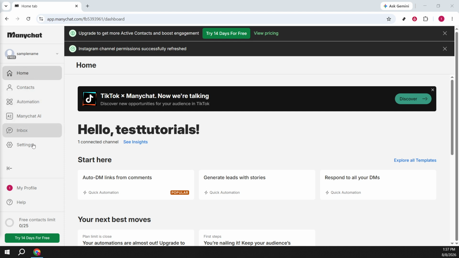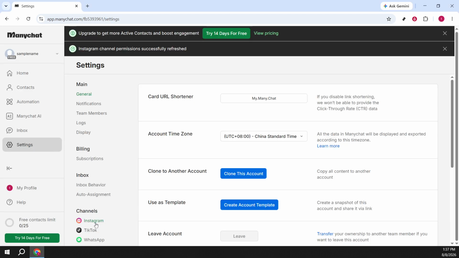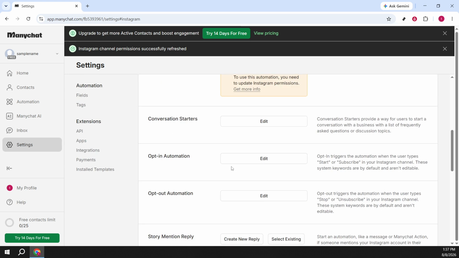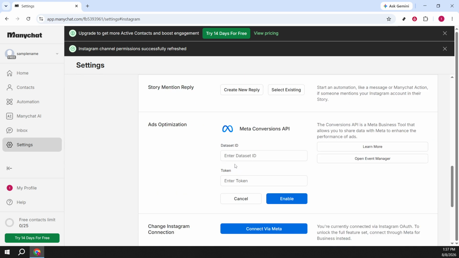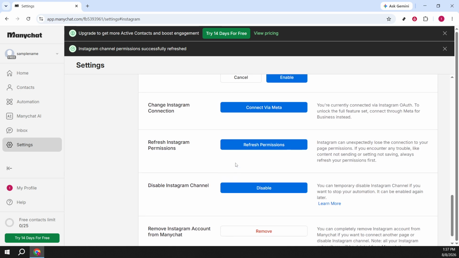In Settings, find Channels and choose Instagram. On the Instagram page, confirm you're connected to the correct Instagram professional account that's linked to the right Facebook page. If you need to switch accounts, use Change Instagram Connection to pick the proper page and profile.